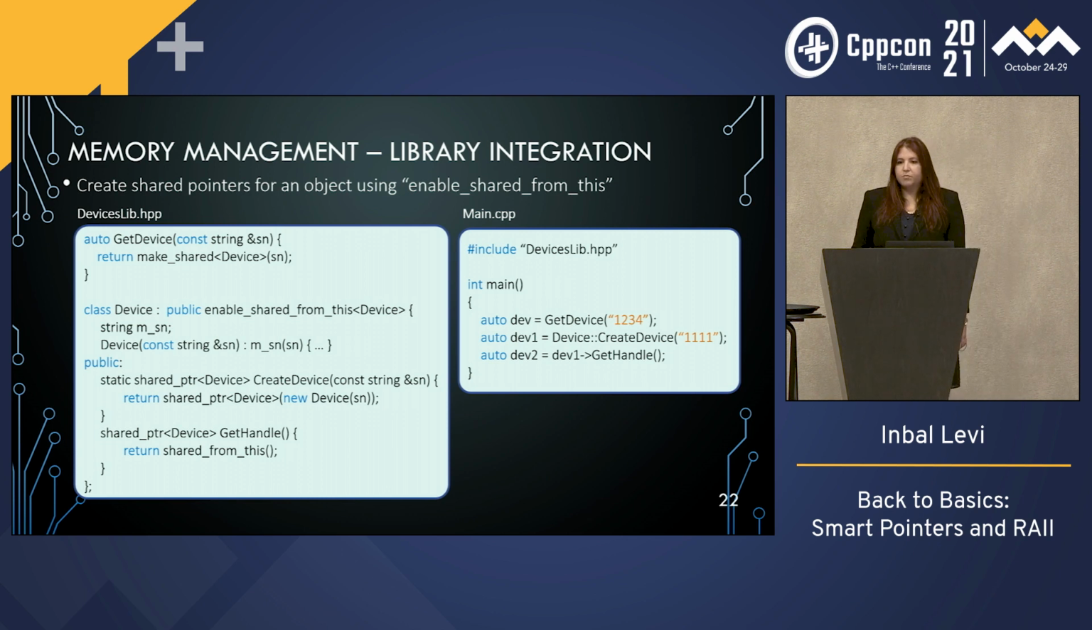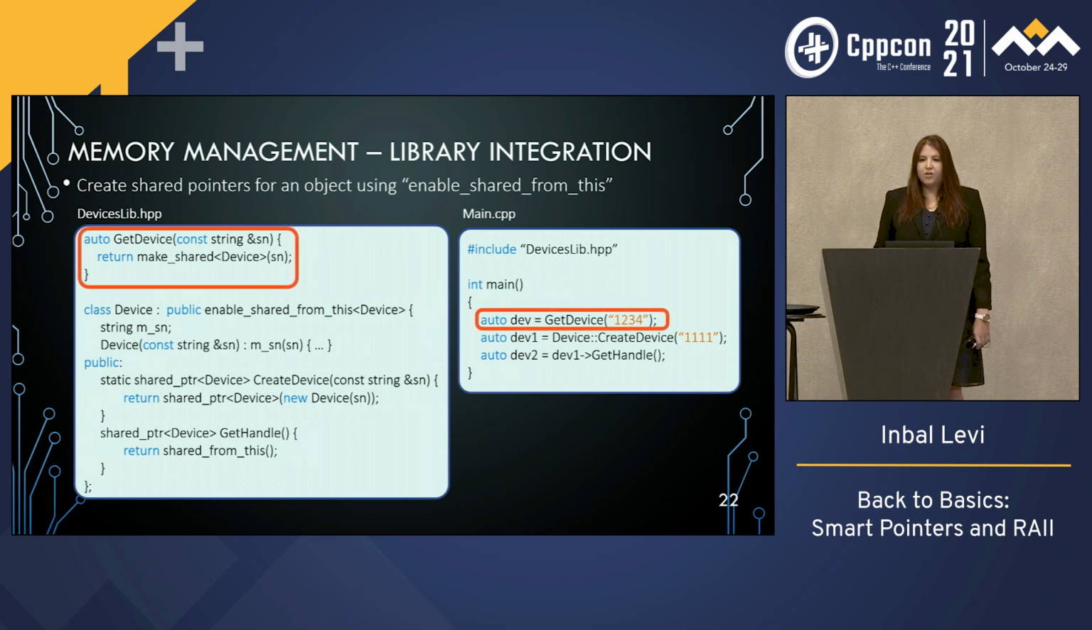Okay, so now how do I create multiple shared pointers to my device? As we saw before, the creating function is not the right way. So I have the getDevice function, and I create this shared pointer to the device.